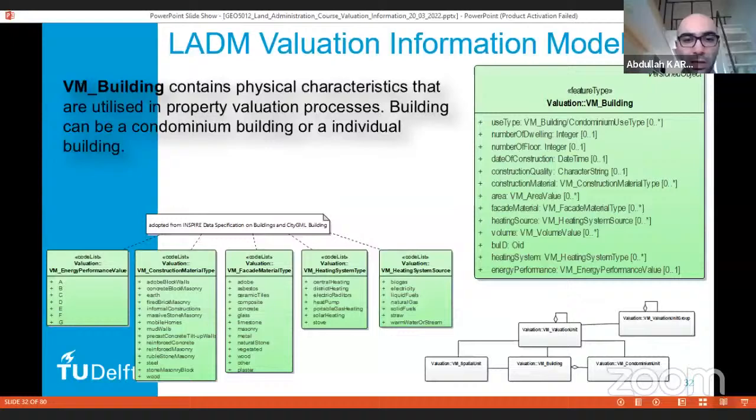The other characteristics included in VM building are the energy performance value, construction material type, facade material type, heating system type, and the heating system source. All these code lists are derived from the INSPIRE data specification on buildings and HTML buildings. These code lists are created using those standards. The other characteristics included in the VM building class are the number of floors, number of dwellings, and I think building age.